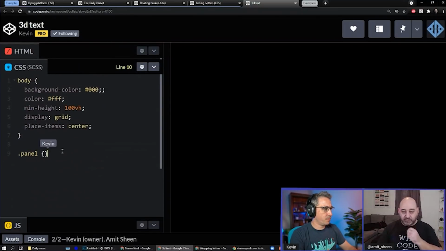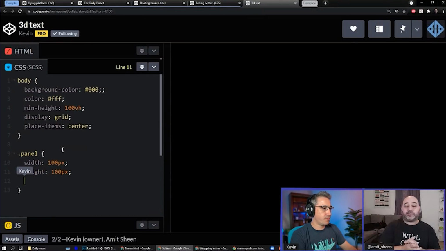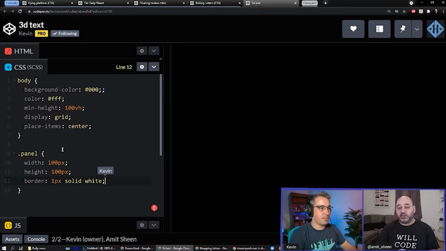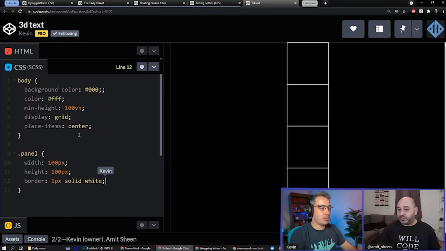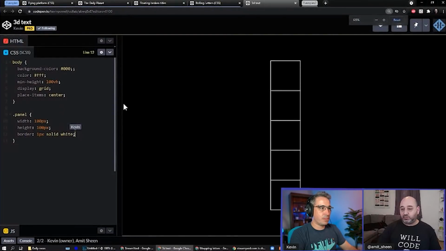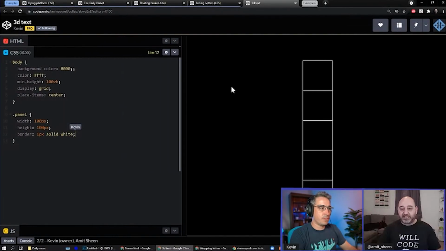And just so we can see it, let's have, no, not the background. Actually, let's have a width and a height of 100 pixels. And let's do a border, actually. Let's do a border of 1 pixel, right? Yeah. So now we can see them, but we want them to be side by side.